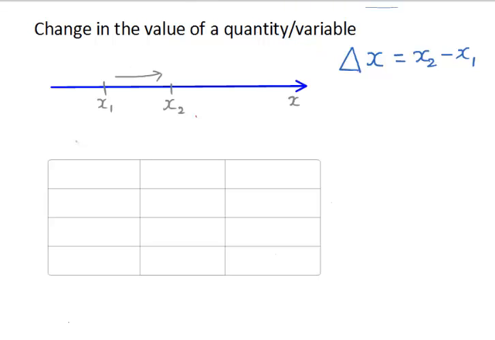Let's suppose in this table, the first column represents x1, the second column represents x2, and the third column represents the change in x, which is nothing but x2 minus x1. Let's say x1 initially is 99 and x2 is 100. Then we can clearly see the change in x, delta x here, is just 1. If the value of x1 is 99.99, let's say, and x2 is 100, then you can see the change will be even smaller and would be like 0.01.